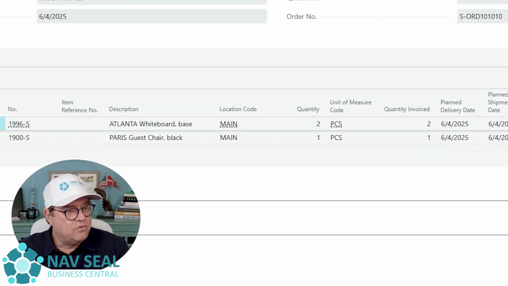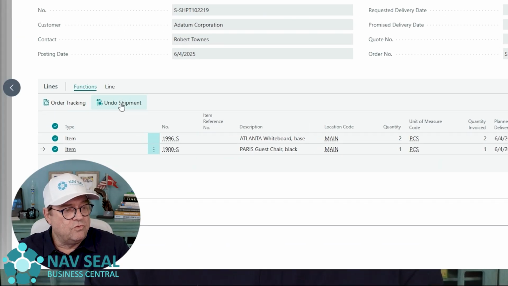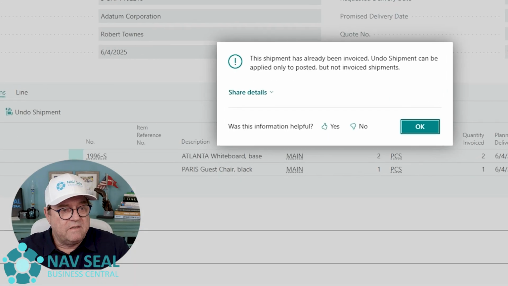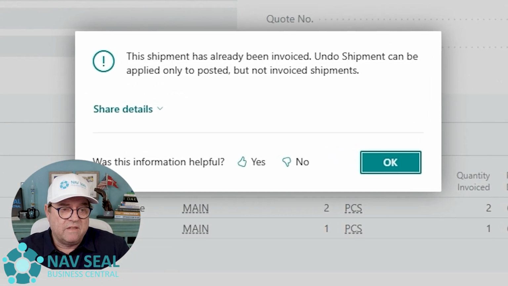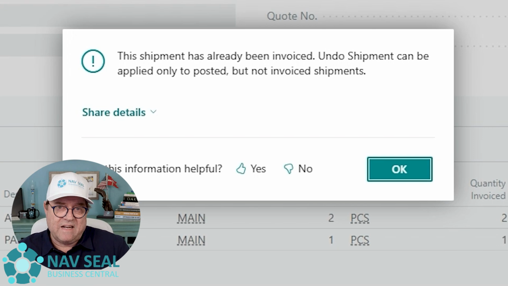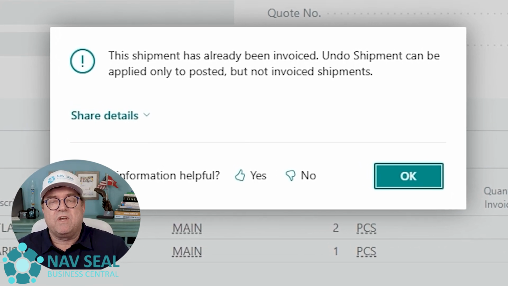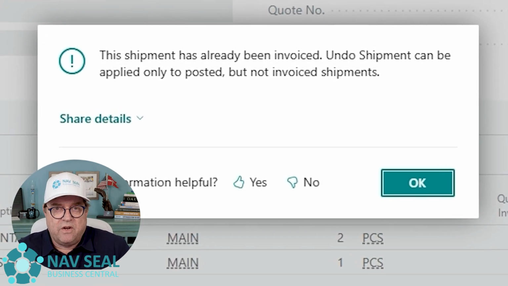So if I try to do like I did before, undo the shipment like that, it will tell me that it has been invoiced. And that's the limitation here. Once you have invoiced the line, you cannot undo the shipment. You kind of have to take it all the way, meaning you have to create a credit memo for it if you want to do that, and then you can create a new order and ship it again if that's what you want to do. But the only way to undo this is to make a credit memo because this has been invoiced.